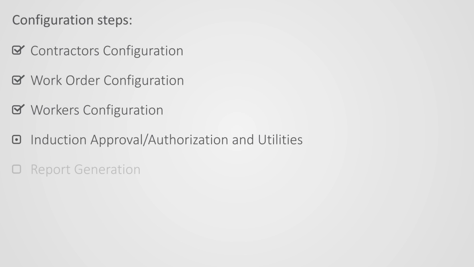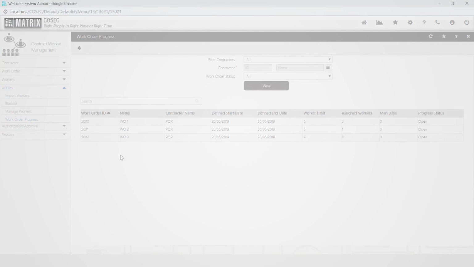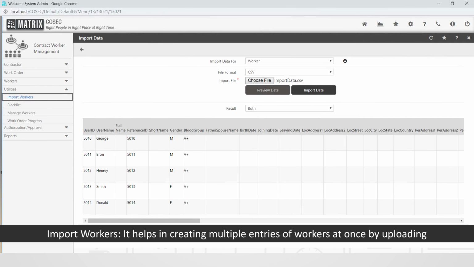Let us move on to the fourth step to configure induction approval or authorization and utilities. Utilities provide the following functionalities to the system administrator. Import workers. It helps in creating multiple entries of workers at once by uploading them through XLS or CSV format. It also helps in assigning devices while creating multiple workers.